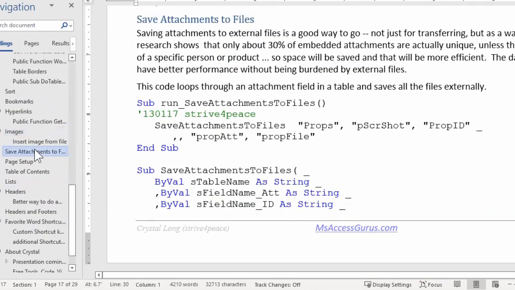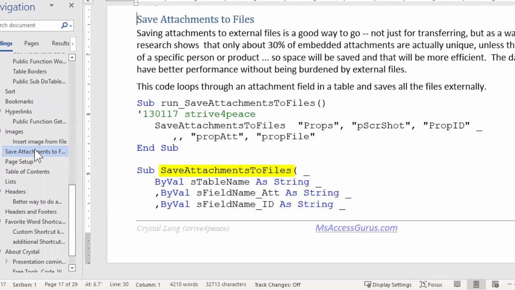If your images are in attachment fields, there isn't a way to copy and paste the content of an attachment field, because I don't think there's a way to copy it. So you can save the attachment to a file though, and then you can insert that file. So I give you an example of how to do that.